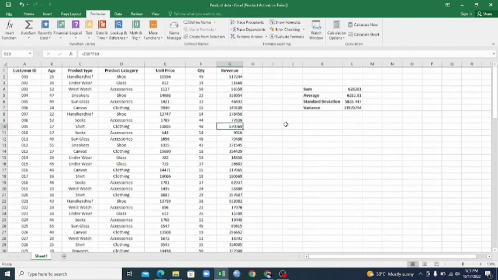So this brings us to an end of some of the arithmetic functions that we have in Excel. In the next lesson, we are going to be working with some logical functions.